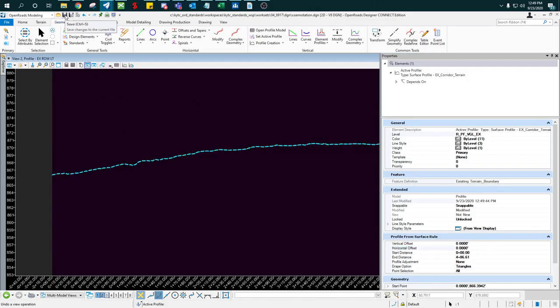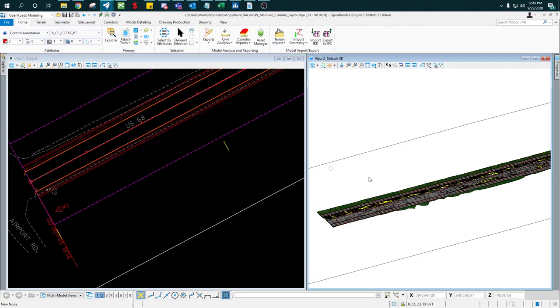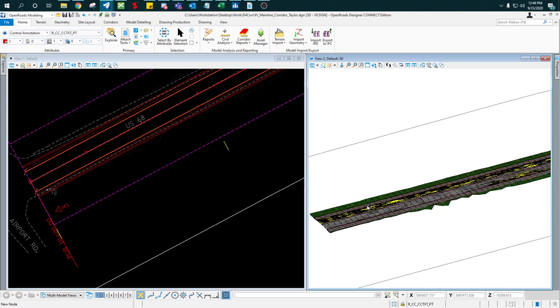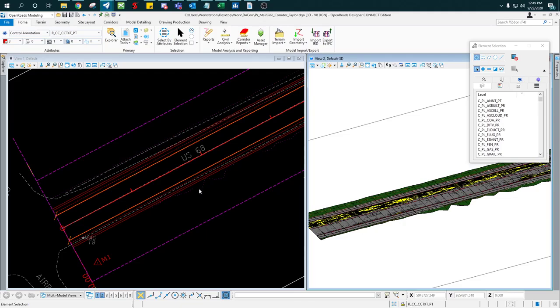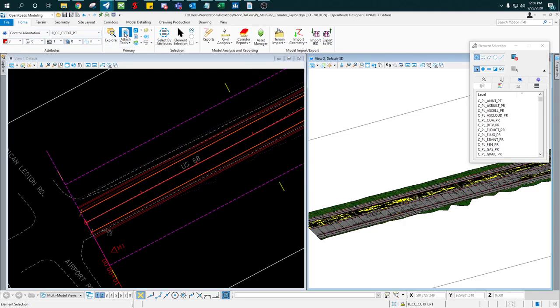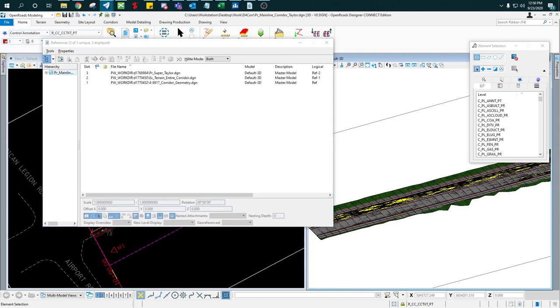Let's save the file. Let's open up the corridor here. So here's the corridor I've already run with a template. And you can see here the edge of road, the stroke limits, everything. We're going to reference in that elements file we just made. So tools, attach. I'm sorry, you can't see it. Tools, attach. And we're going to pick that file.